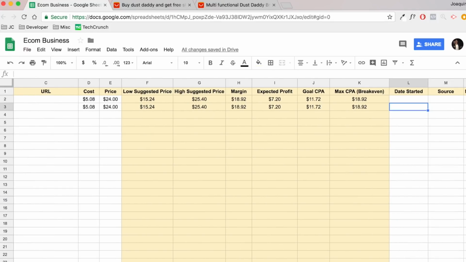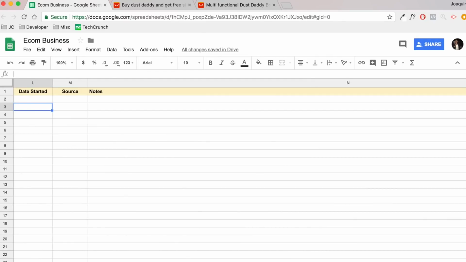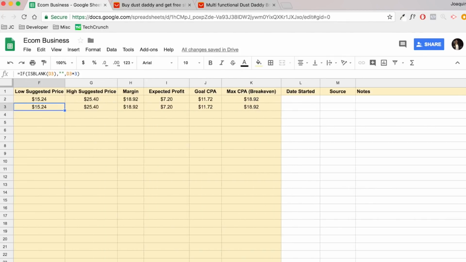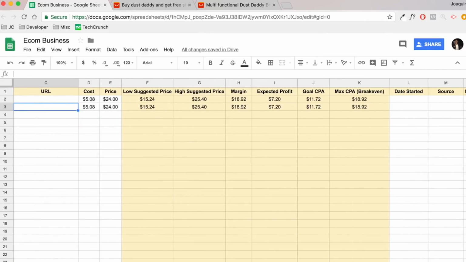Here we have the date started. So we basically put in there what was the date that we started selling this product. The source. So in the source, we'll basically put if we found it in another store, if we found it from AliExpress, and then in the notes, we'll just put whatever we want, right? If we want to say something about the actual product.